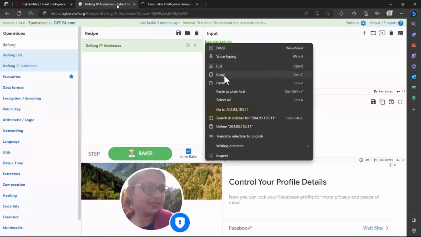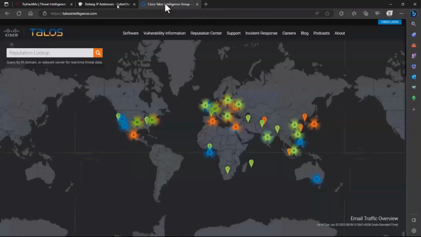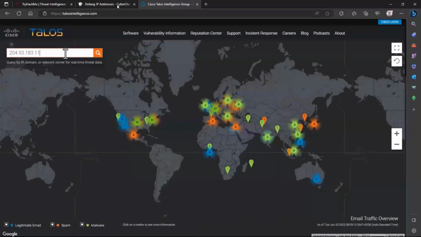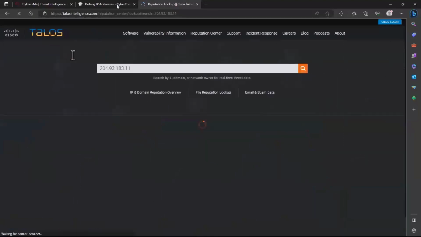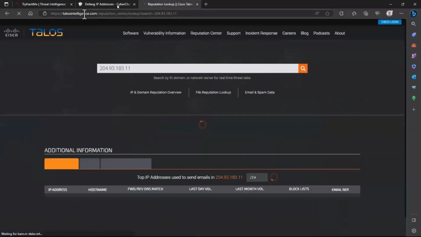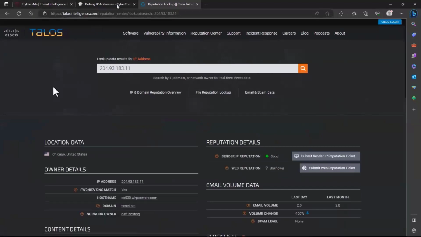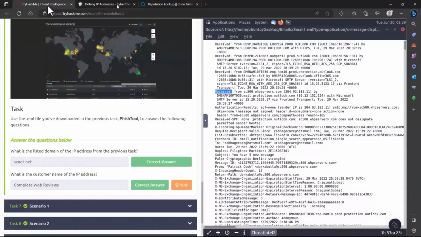I'm just copying the IP address of the machine which we found in the previous step and pasting it. Here you can see I'm getting some information, like Chicago.